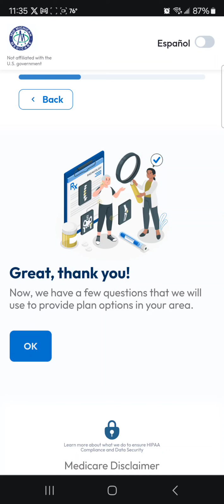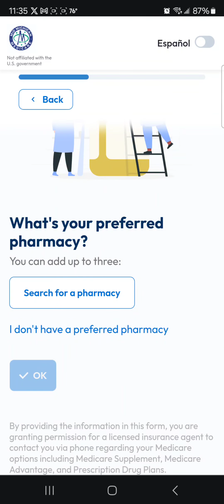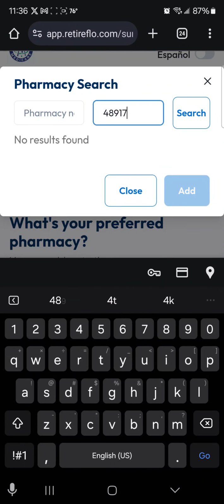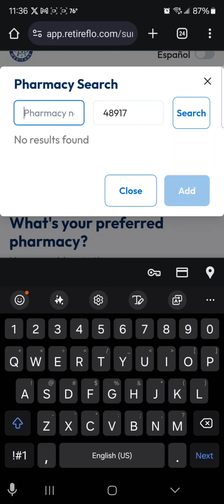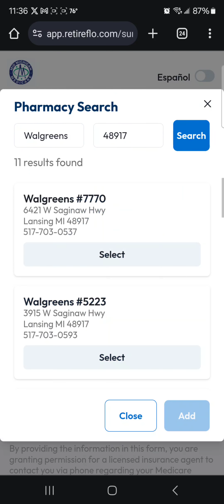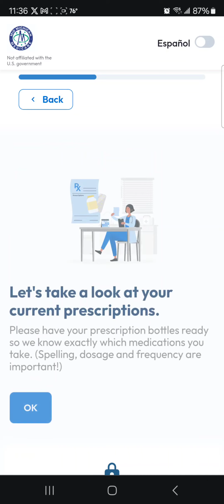Okay, now a few questions that are going to help me give you the best options for plans in our area. What about a preferred pharmacy? Let's say you want to go to Walgreens, and 48917 over there on Saginaw Highway. All right, I don't know which one that is, but yes, I do. This is one on the corner of Kreitz and Saginaw. So I'm going to add that and hit OK.